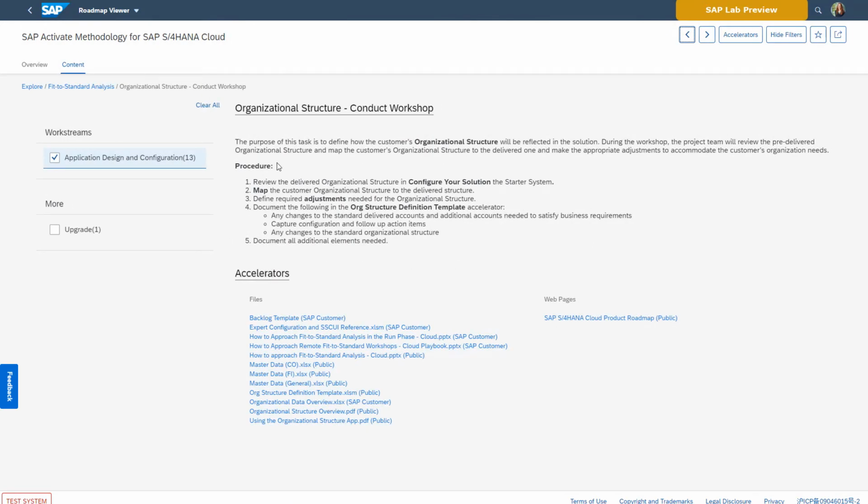You can see the procedure steps outlined for this task, such as reviewing the organizational structure in the Configure Solution Starter system, mapping of the customer organizational structure to the delivered structure, defining the required adjustments needed, documenting changes to standard delivered accounts and additional accounts, or any changes to the standard organizational structure, and lastly, documenting all additional elements needed. Capturing of items can either be done in the Cloud ALM system or in the backlog template by the project team.